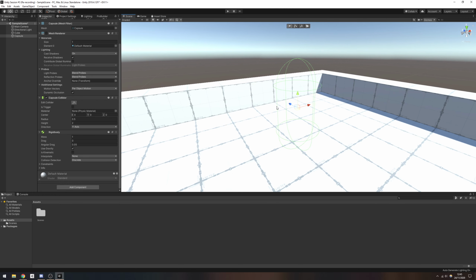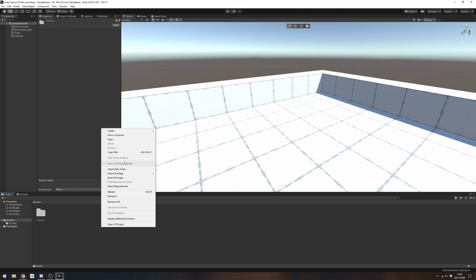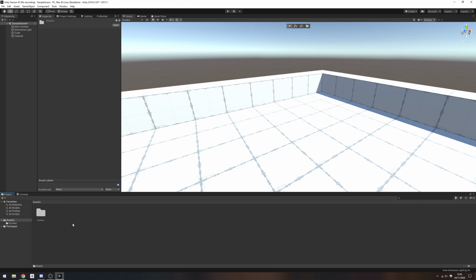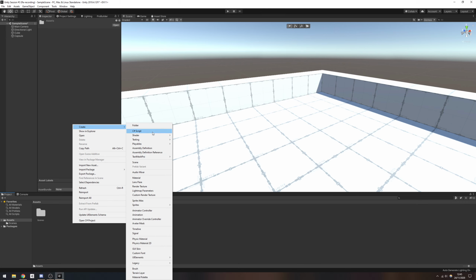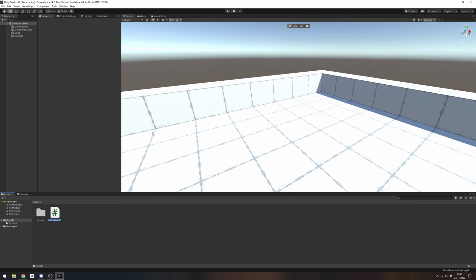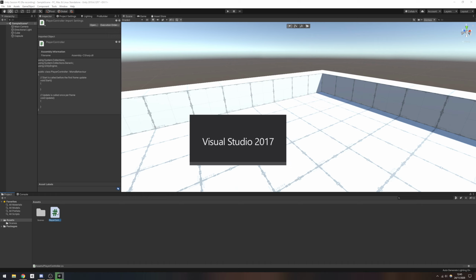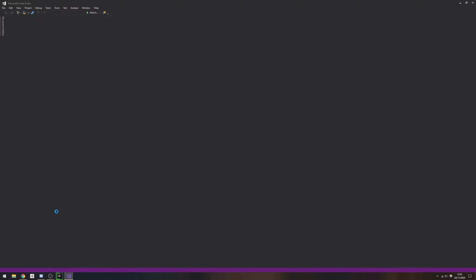So we can get started on a script that is going to move our character. If we go to the project window, right click and go to create C# script and call this something along the lines of player controller. And if we double click this to open up Visual Studio.